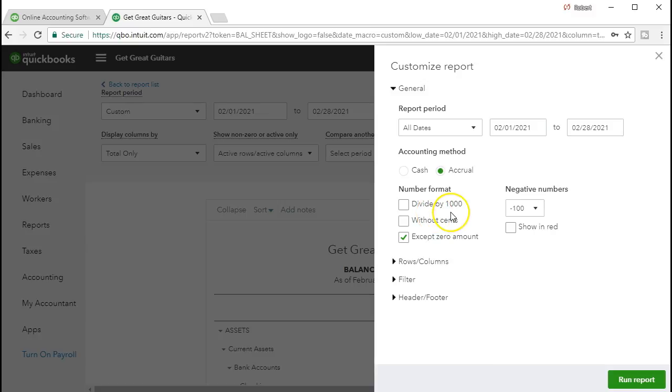We've got the divide by 1,000. Why would you want to do that? Because if you're talking about large numbers, millions or billions, or hundreds of thousands, the ratio will be the same if we lose some zeros. So it might be easier to look at a report by dividing by 1,000. So we can select this and divide by 1,000. If we divide by 1,000, we probably don't want to see pennies. It makes no sense to have cents included if we're looking at the report by thousands. So we'd probably want to select that item too.